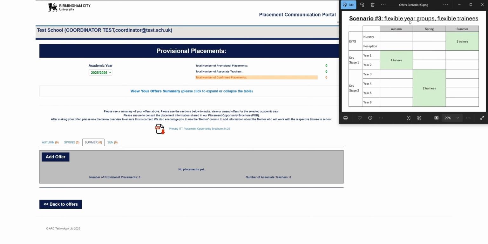In this case, I would like to be flexible about what year groups I offer and what types of trainees I offer. That means that I will make offers by key stage, and I'm not particular about which year groups that trainee actually goes into. In this case, in the autumn, I would like to have 1 trainee in Key Stage 1, in the spring 2 trainees in Key Stage 2, and in the summer 1 trainee in EYFS.